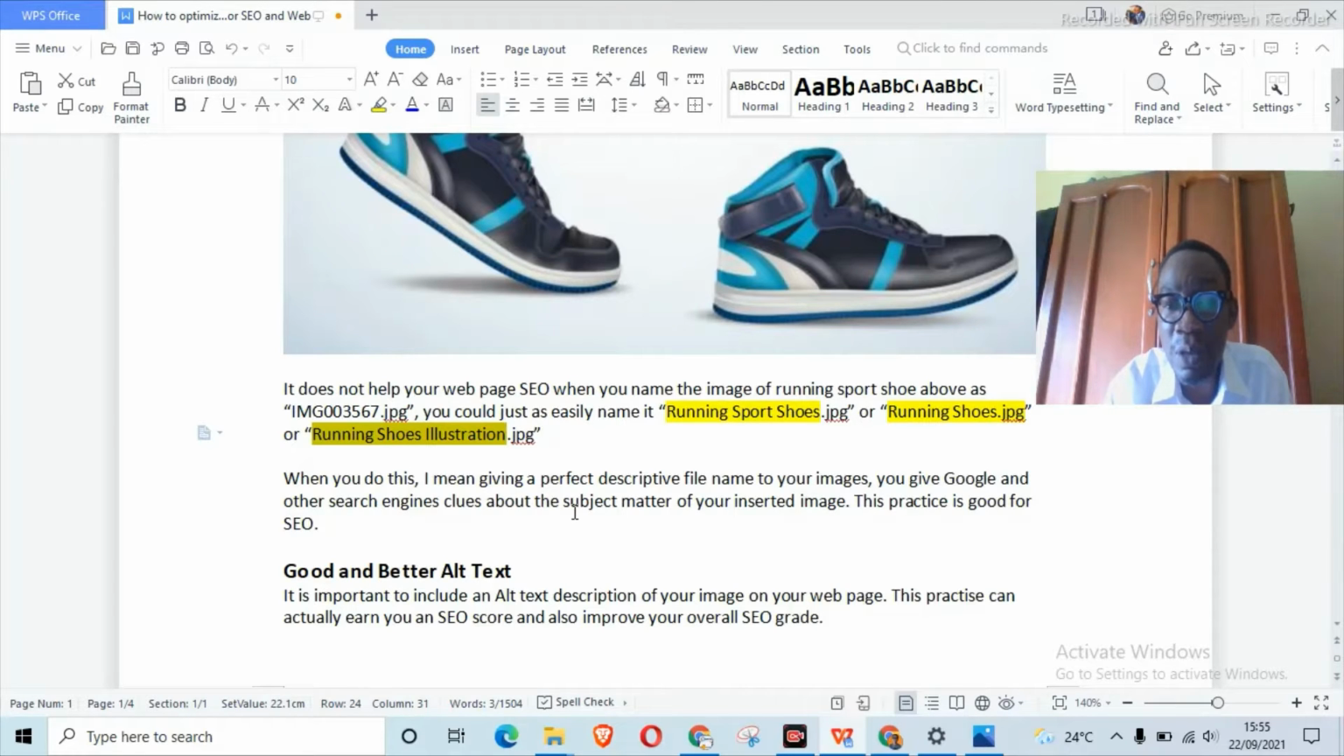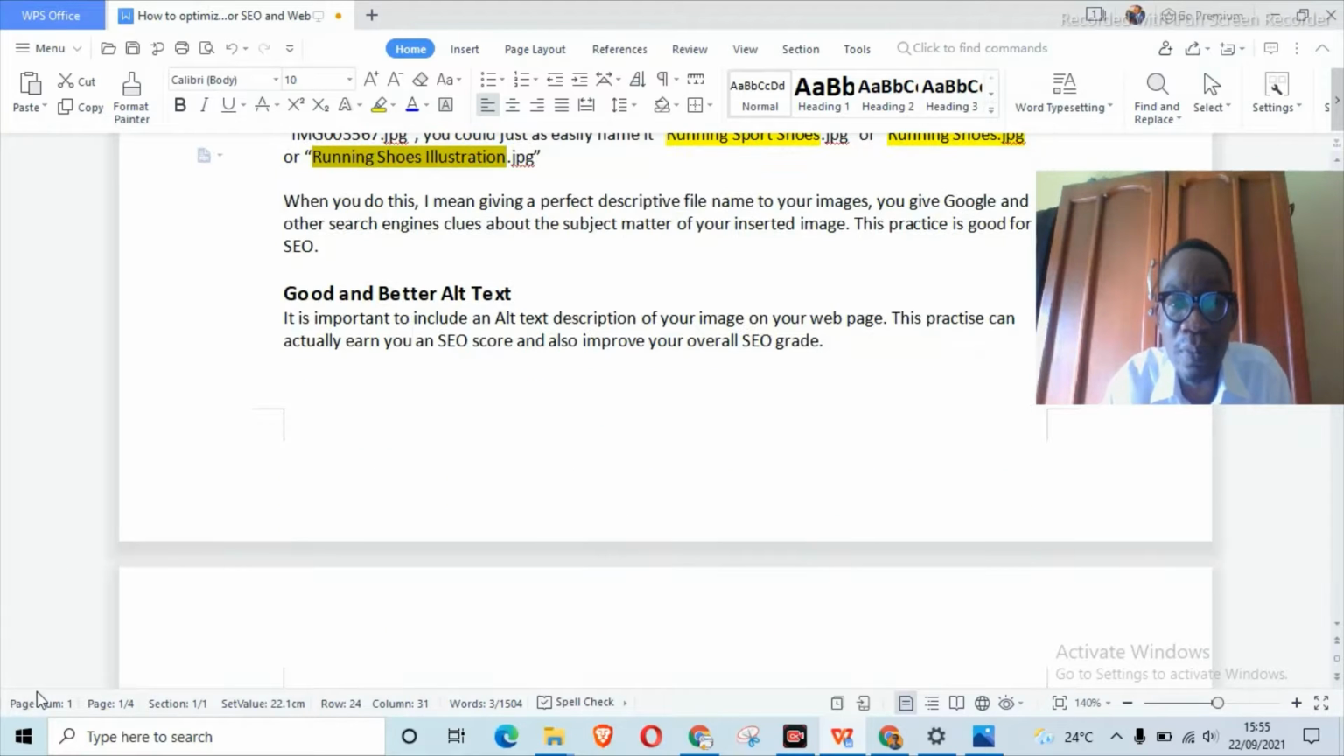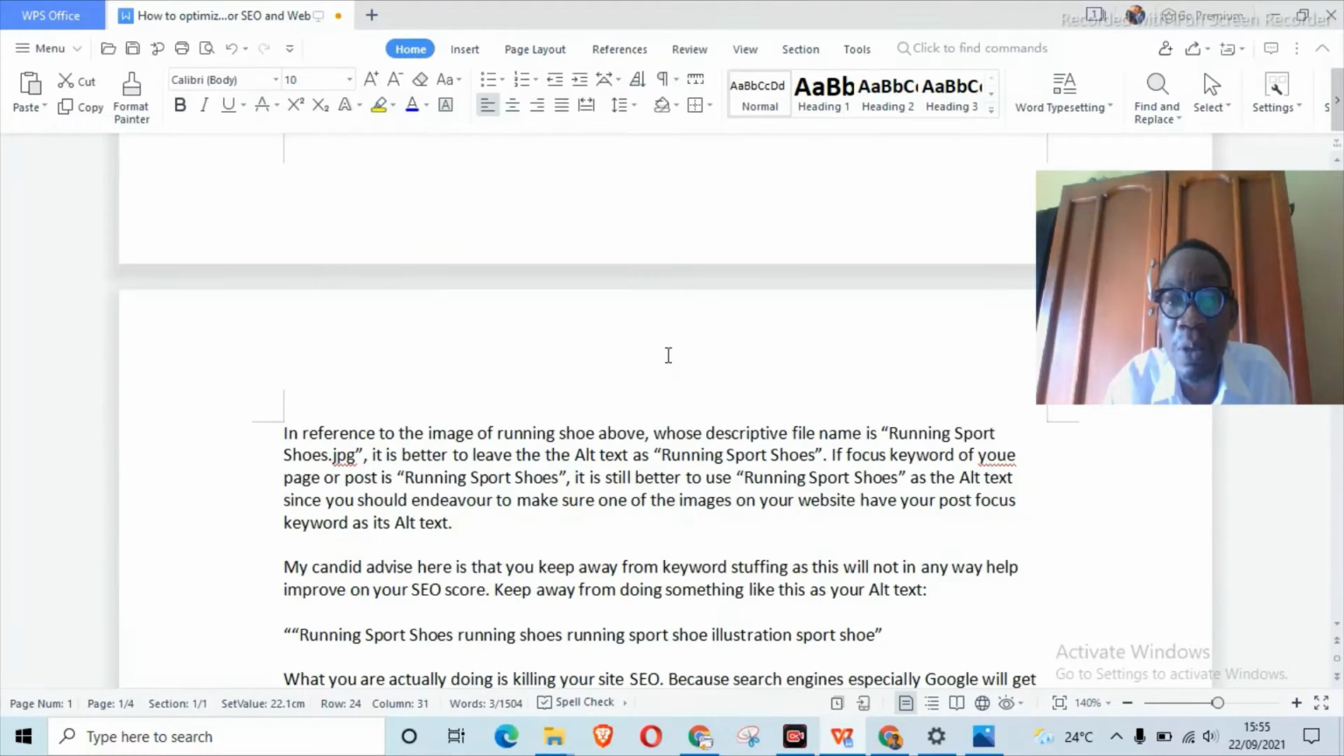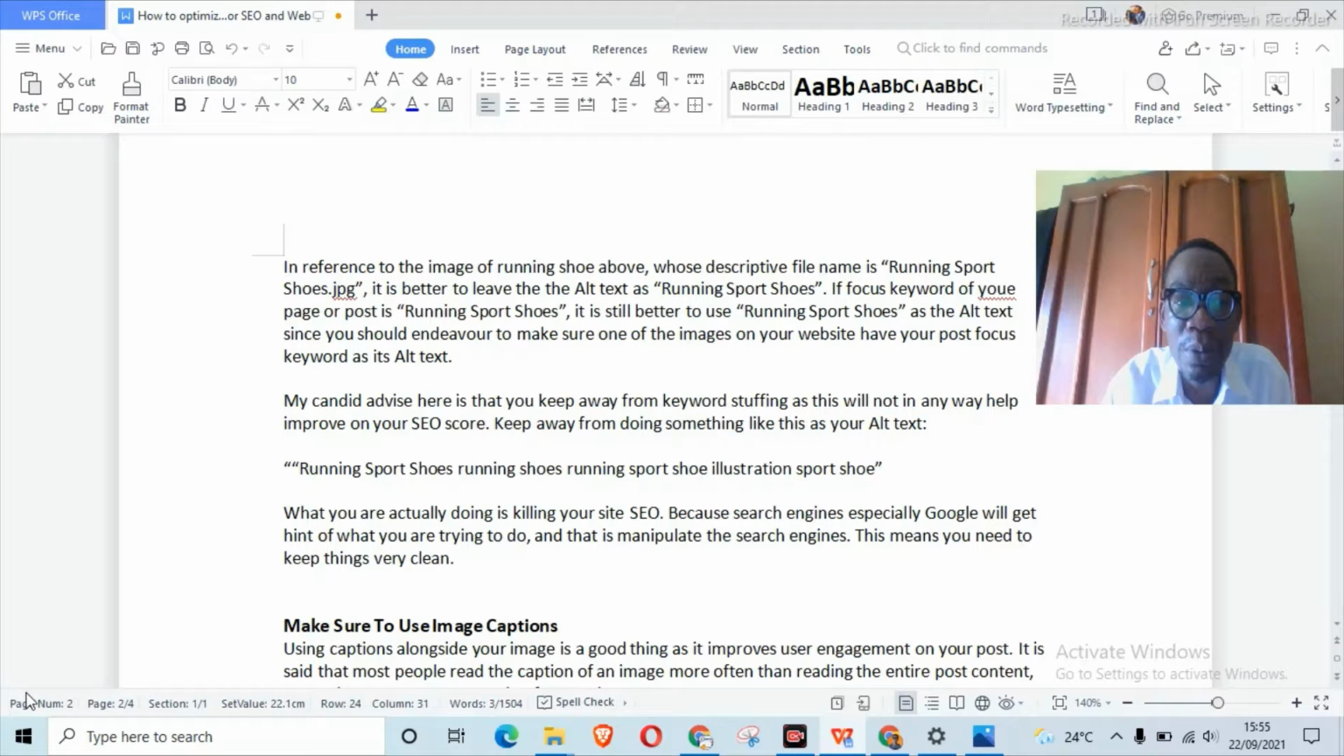When you do this, you are giving a perfect descriptive file name to your image, and you give Google and other search engines clues about the subject matter of your inserted image. This practice is good for SEO. Now, what about the alt text? It's also important to include an alt text description of your image on your webpage, because this practice will earn you a very good SEO score and improve your overall SEO grade.